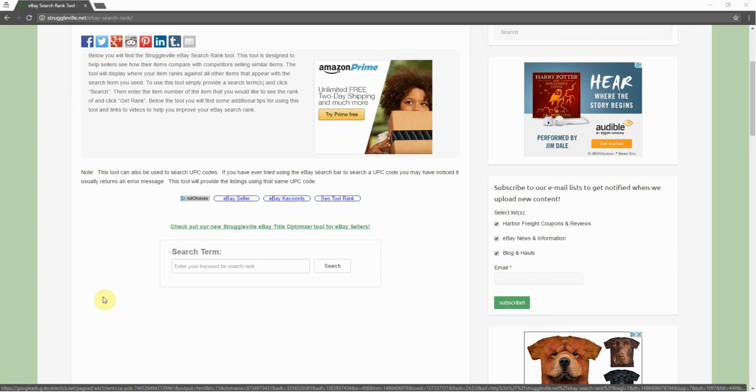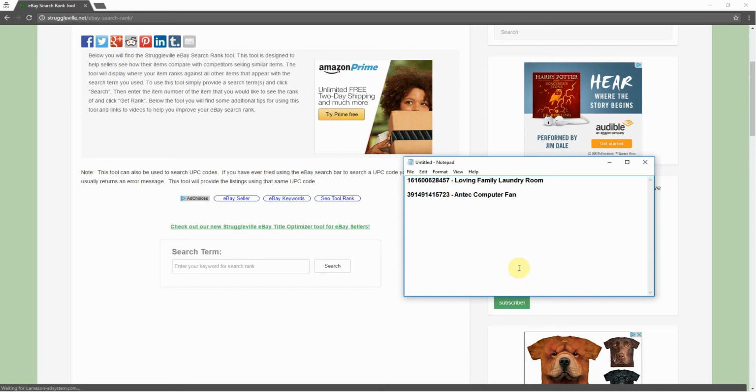So if you had a shirt, you can't just type, I mean you could, but you don't want to type just Ralph Lauren, because if you just type Ralph Lauren, there's probably millions of eBay results. You want to be more specific, like maybe men's Ralph Lauren shirt or something like that. If it's an item with a model number, including the model number would be very beneficial, or at least the brand name.